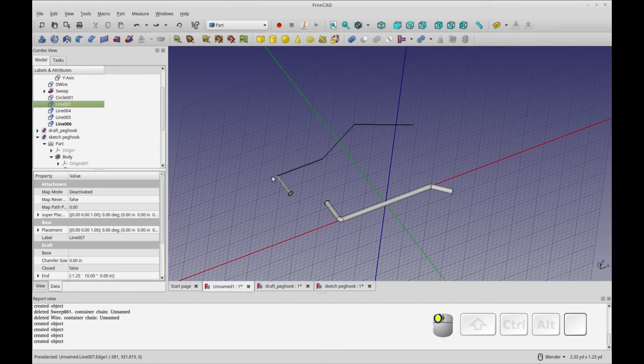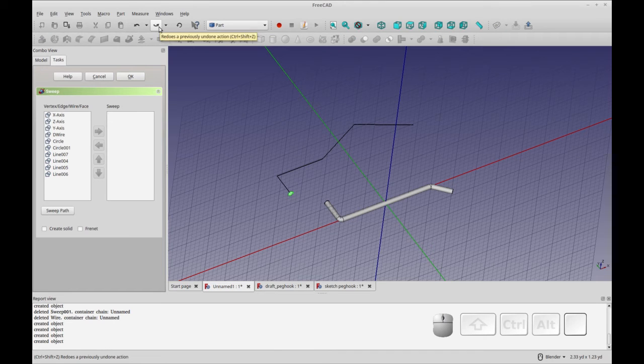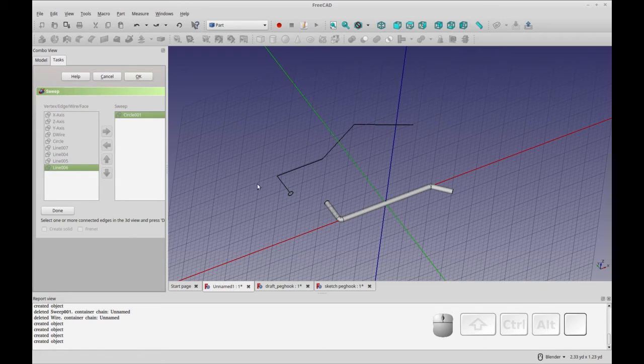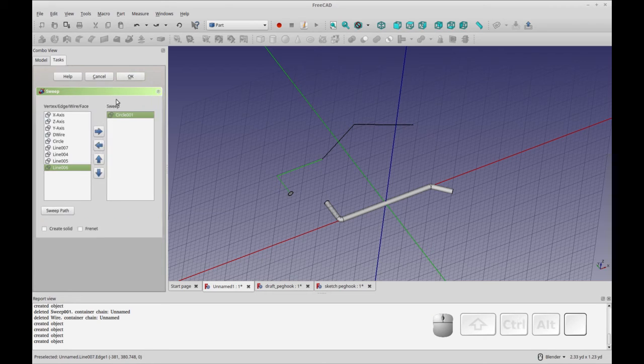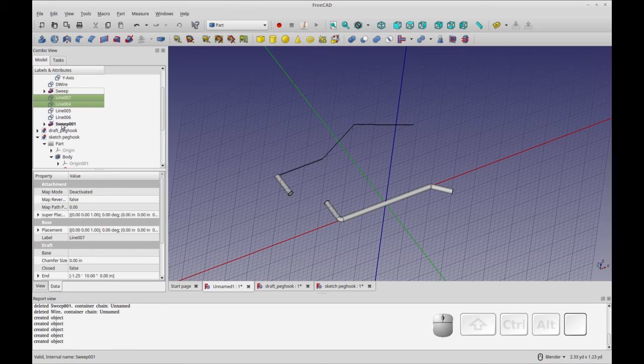So I've added a drawing with some lines instead of the wire, and I'm going to show you how that doesn't work with sweep, and it's just stay away from it. So I'm in the part design here. I'm going to do utility sweep, and we're going to select the circle, and we're going to select all four of the lines. We're going to go into sweep path, and we're going to select all the lines. For now, let's just select the first two, and click done and OK, and you'll see that that doesn't work.